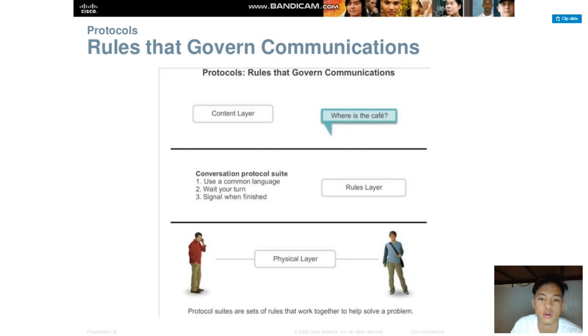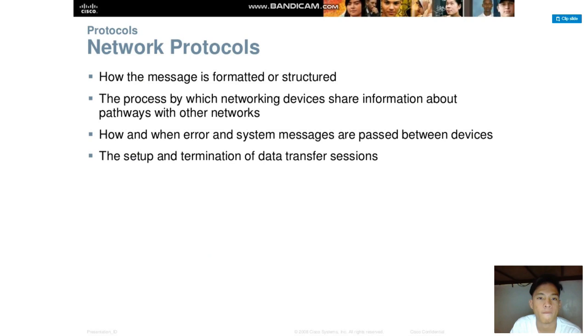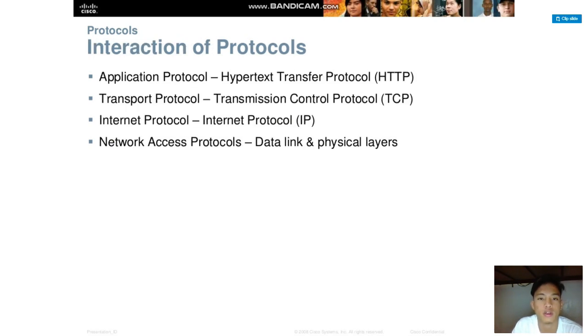So conversation protocol suite. You can use a common language, wait your turn, and signal when finished. Protocol suites are sets of rules that work together to help solve a problem. So network protocols: how the message is formatted or structured, the process by which networking devices share information about pathways with other networks, how and when error and system messages are passed between devices, the setup and termination of data transfer sessions. Interaction of protocols: application protocol, transport protocol, internet protocol, and network access protocol.